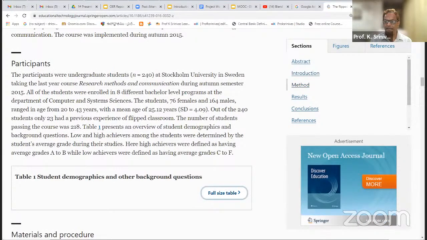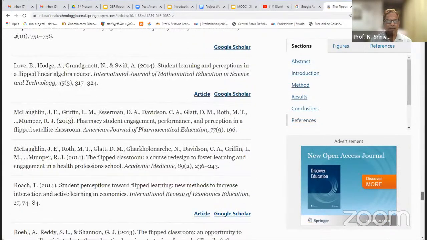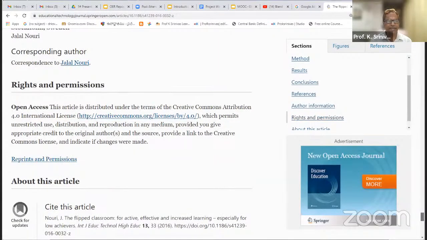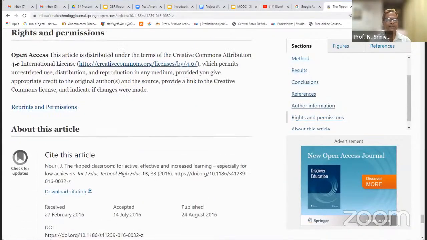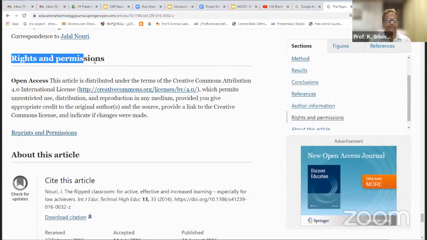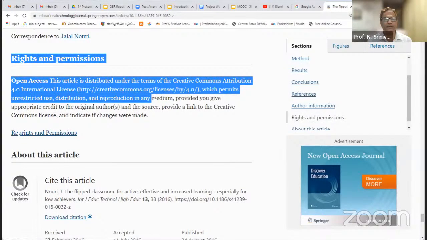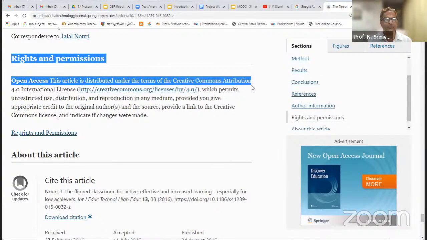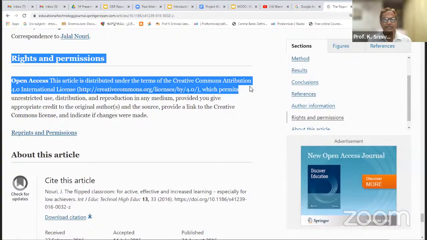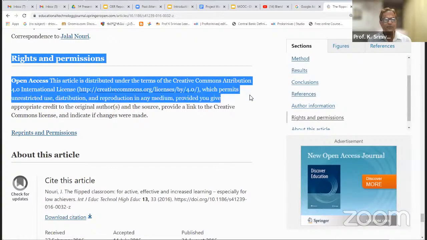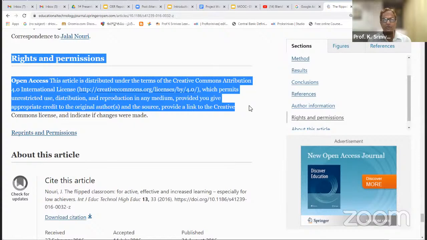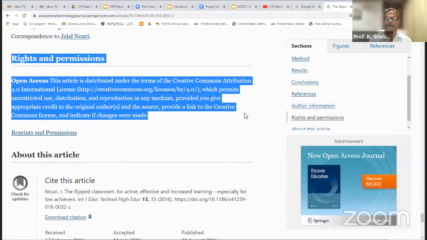So I have opened this article and I read it thoroughly. Look below, how I can use it. You can see something here says rights and permissions. Open access. This article is distributed under the terms of the Creative Commons Attribution 4.0 International License, which permits unrestricted use, distribution, reproduction in any medium, provided you give appropriate credit to the original authors and the source, provide a link to the Creative Commons license and indicate if changes were made.